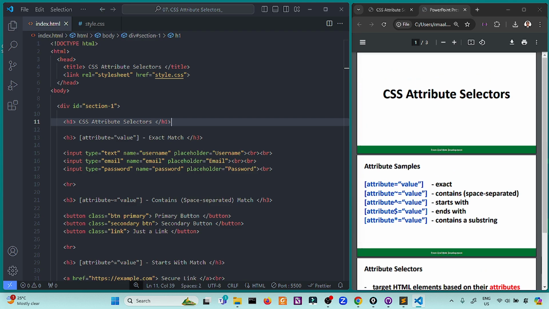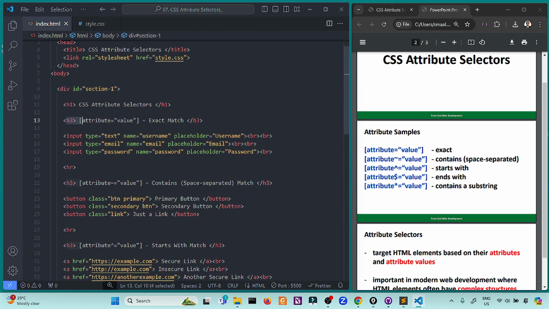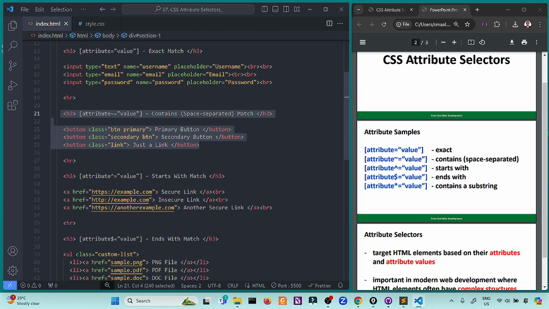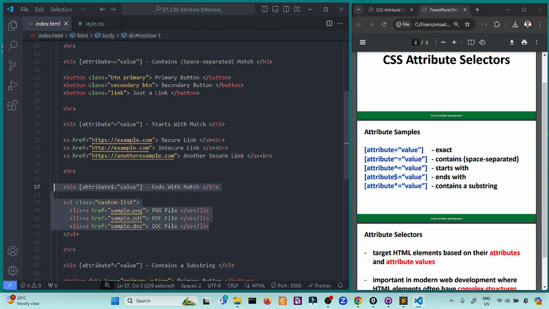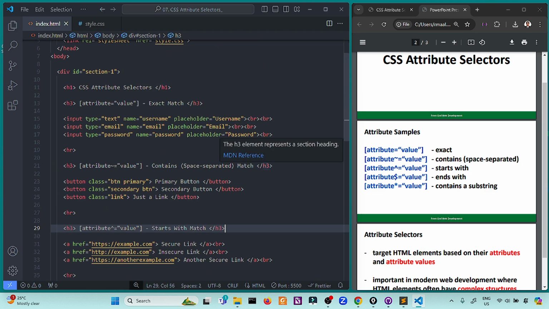For this session, we will discuss different attribute selectors such as exact, contains space-separated attributes, starts with, ends with, and attribute that contains a specific substring. So we have here the exact match, space-separated match, the starts with match, ends with match, and contains substring. And I will teach you the practical examples for this in front-end development.